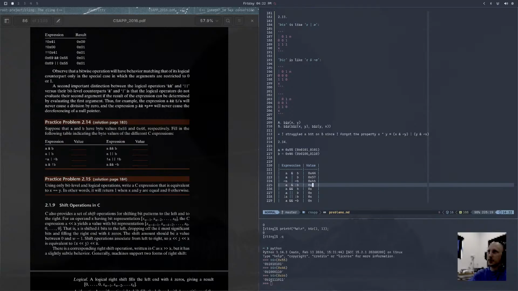And then A and not B. So not B. B is true, so not true would be false. So it'd be 0. So that's going to be 0. That's an easy one. A and B, that's 0 1 because they're both truthy. A or B would be 0 1. Not A or not B would be 0 0.